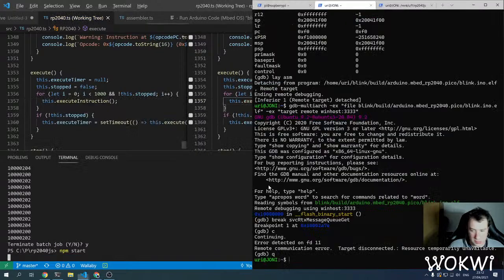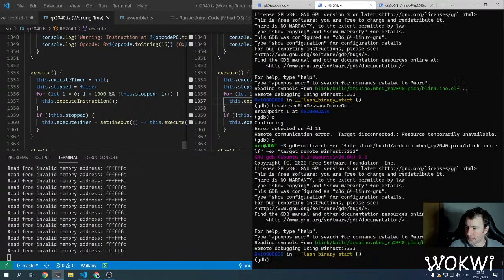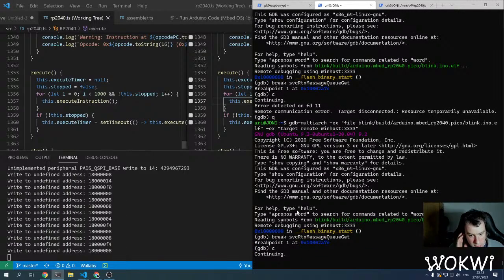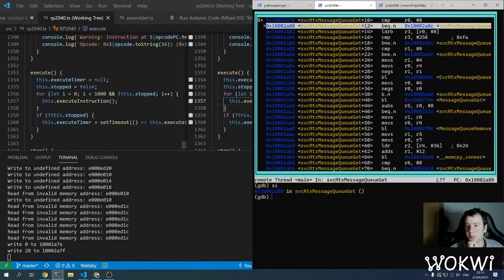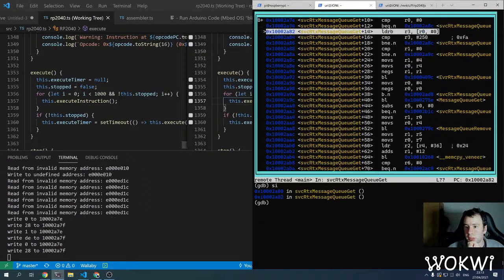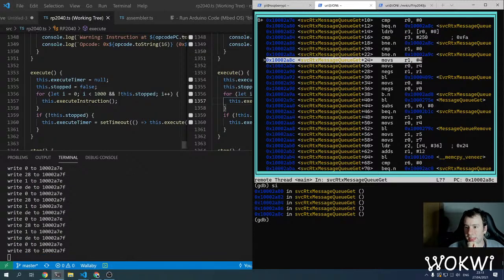This.pc, great. Okay, so we need to set a breakpoint, continue, and now let's see what's going on in the emulator. So first comparison doesn't seem to fail. Second comparison fails. What is the second comparison?